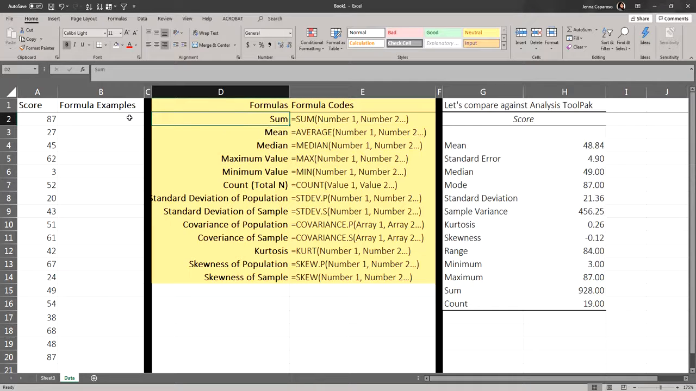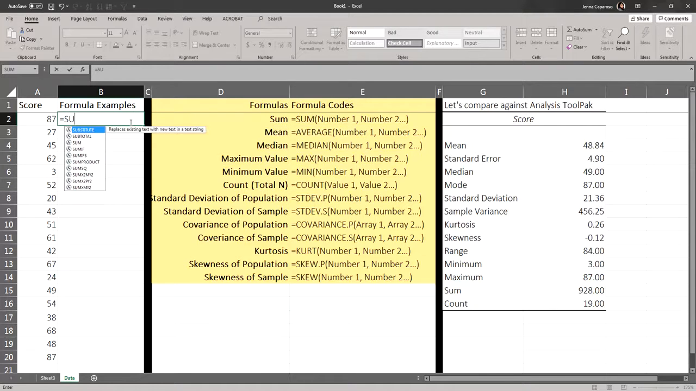To calculate sum, we'll go to a blank cell. I'm just going to pick one here in B2. And to start the formula, you always want to start with an equal sign. So I'm going to type equals. The formula for sum is sum, so let's type in S-U-M. And you can see that Excel starts to populate different formulas. We want to pick sum, so we can click this.